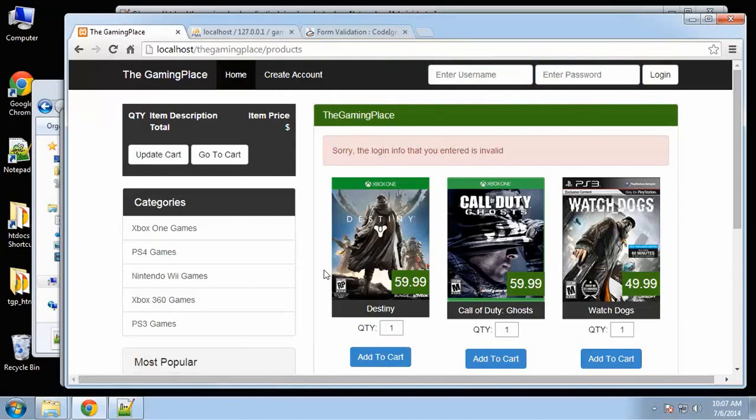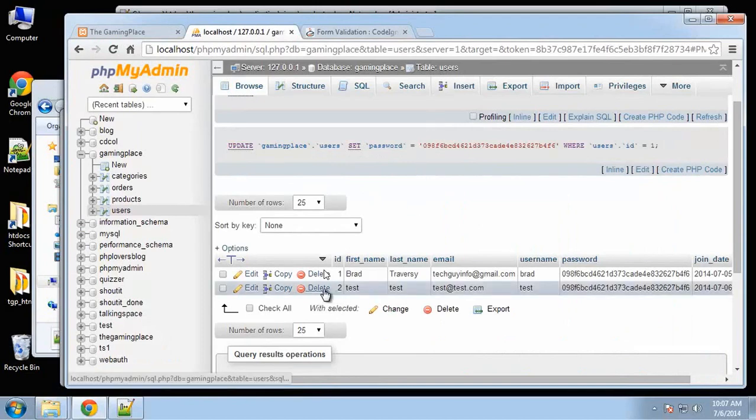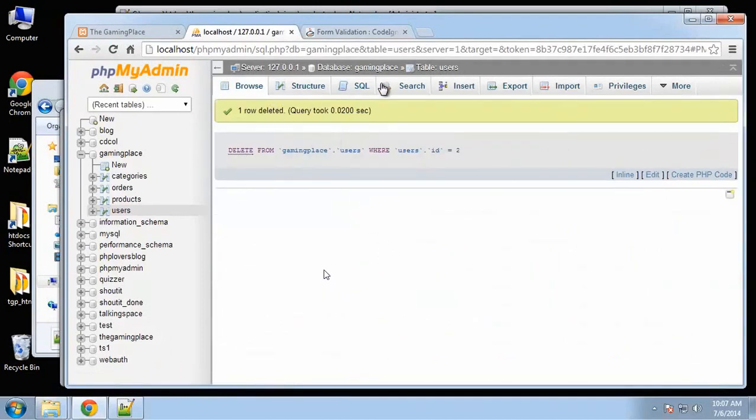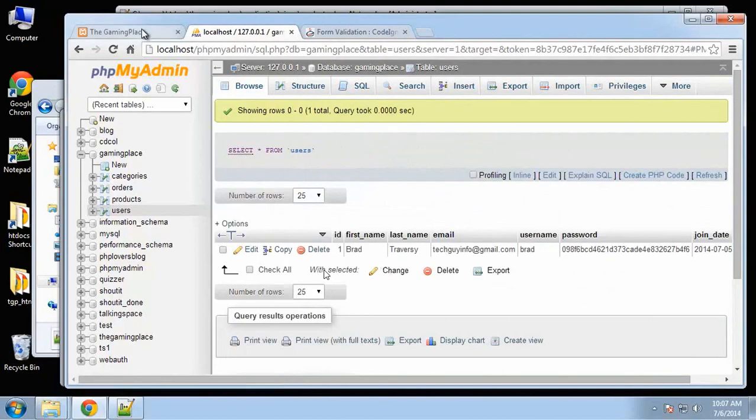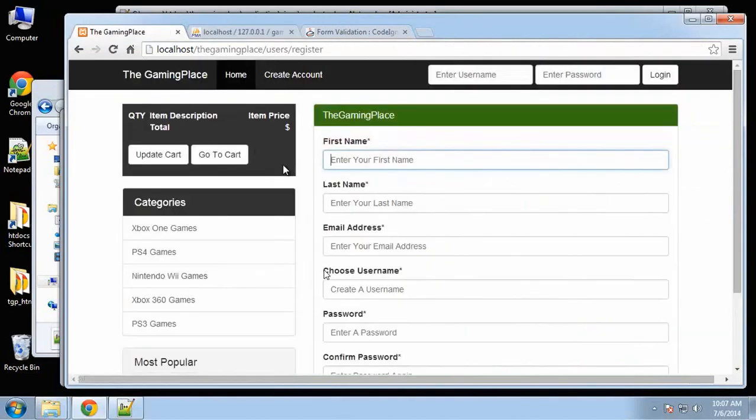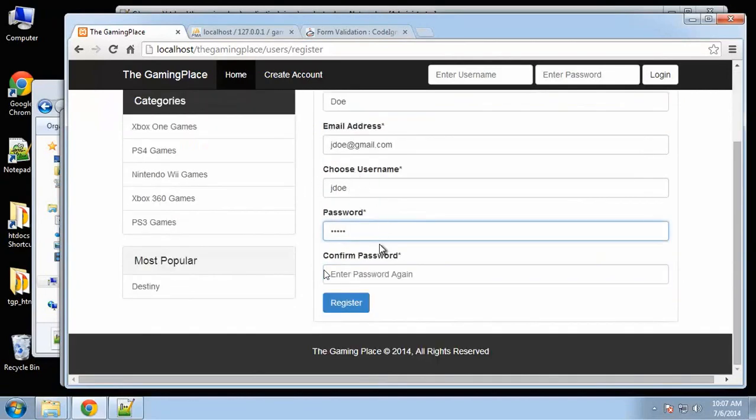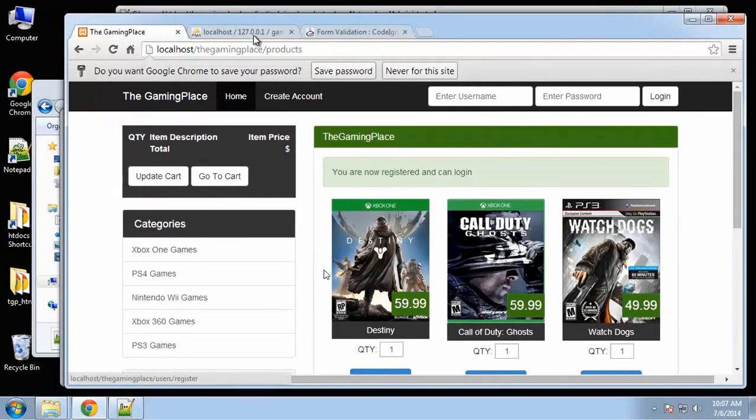You know what, let's just register a new account. So in my users table, I'm going to get rid of this test user. Alright, and we'll create a new account. This will be John Doe, username, we'll say J Doe, password 12345, which should be encrypted. Alright, register. Okay, we're now registered and we can log in.